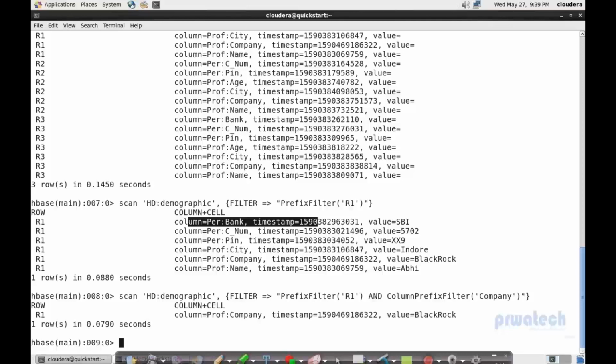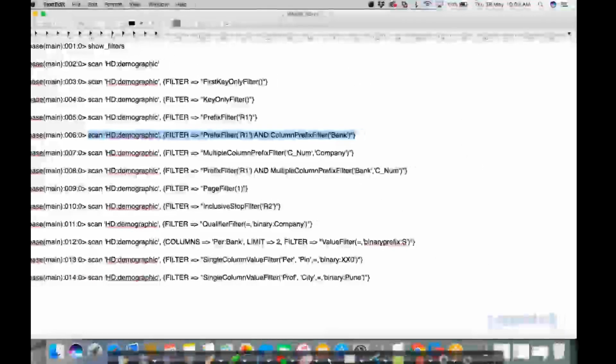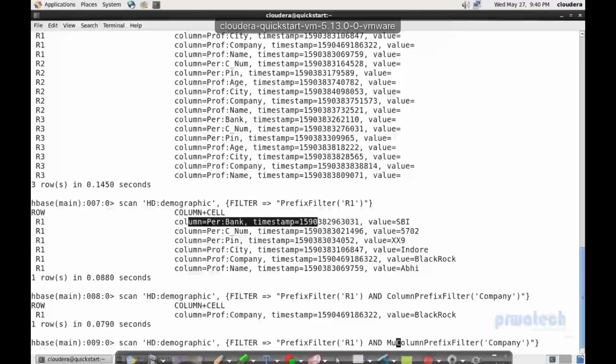family, one column identifier. Suppose you want to see multiple columns, then in the same query I will change this and say MultipleColumnPrefixFilter. Let me see the name. Yeah, MultipleColumnPrefixFilter.